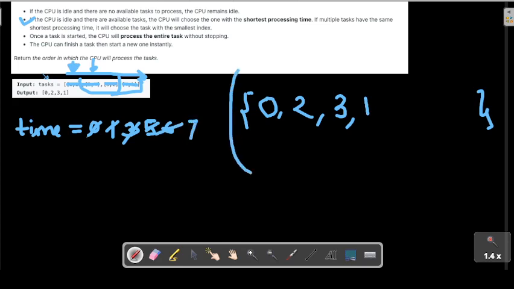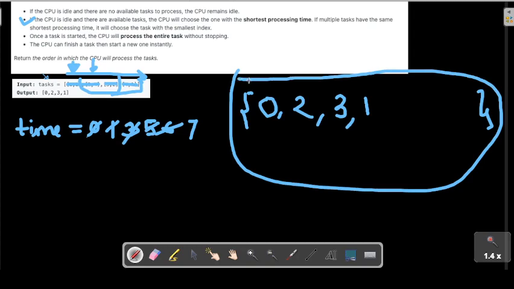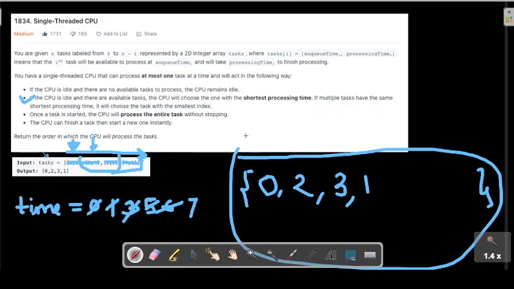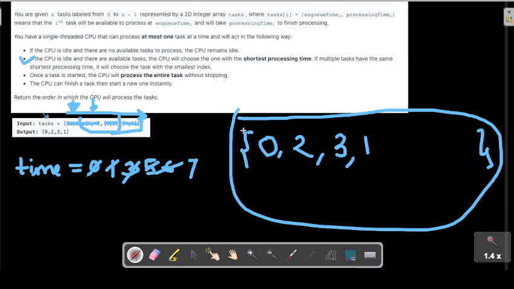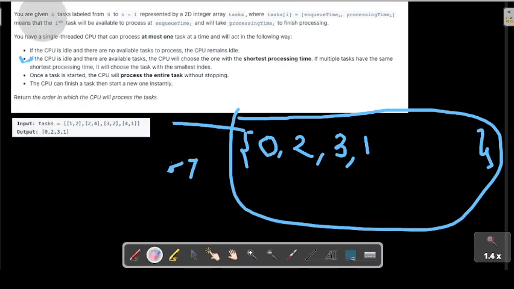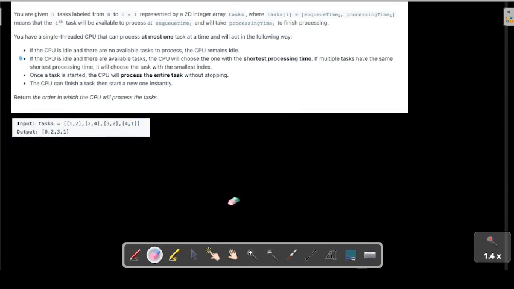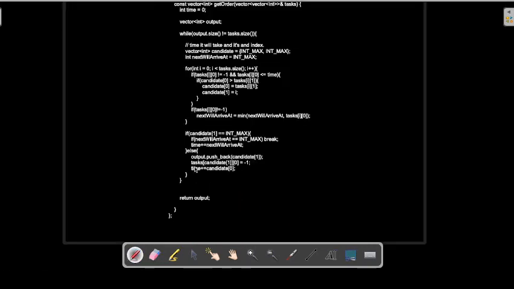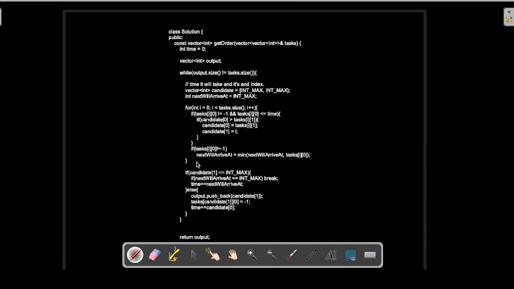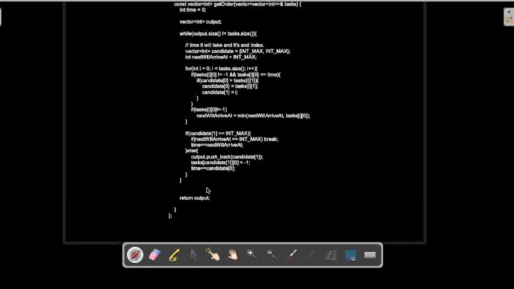Now what we can see is the size of our output array is equal to the size of the input array, that is tasks. So we can safely terminate this program. So now let's see the code for this problem. So this is the brute force solution which we just discussed.